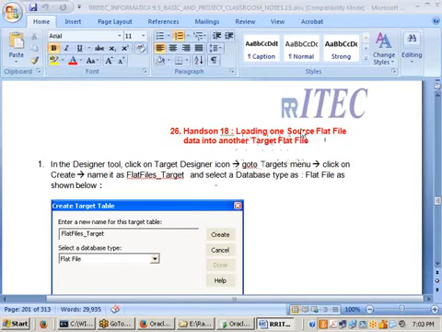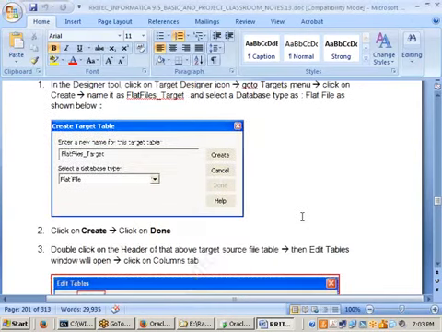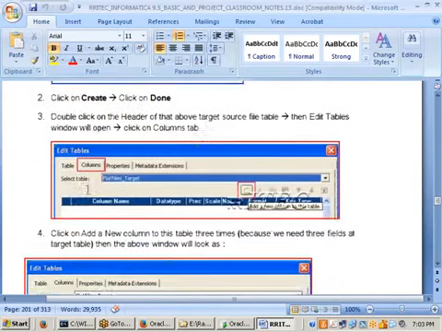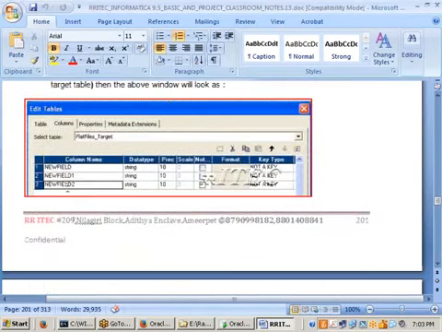Okay, this we already did. I think you can do this as an exercise also. That is a very easy one. What I am trying to do exactly is create one target table, with the database type as flat file, and in that one I am trying to create three columns.